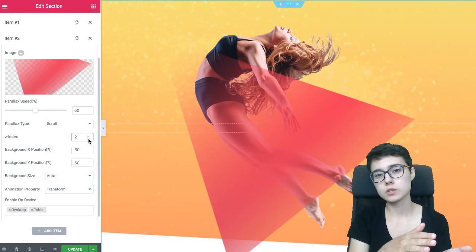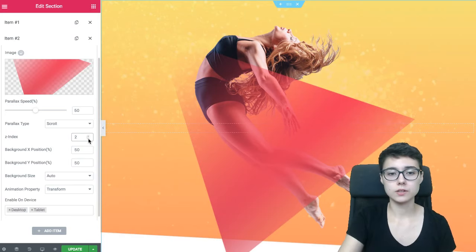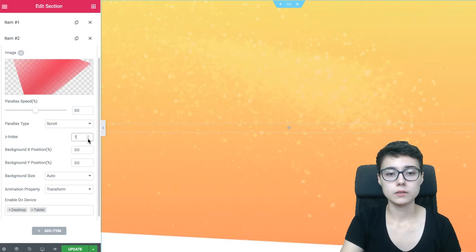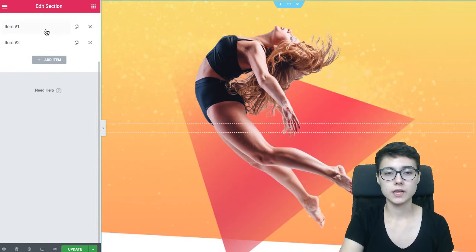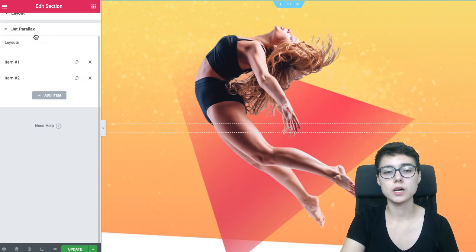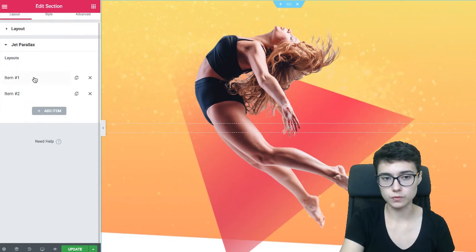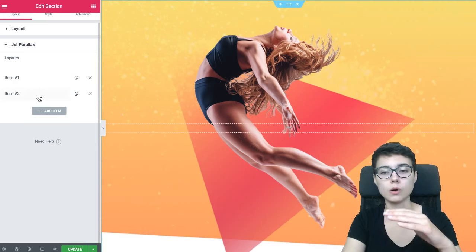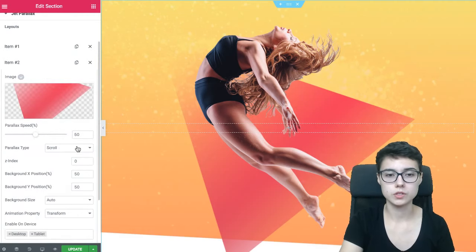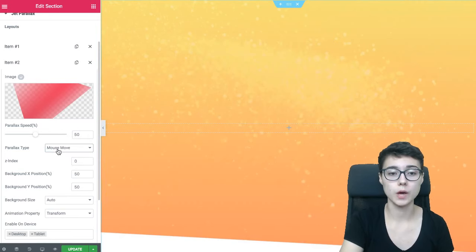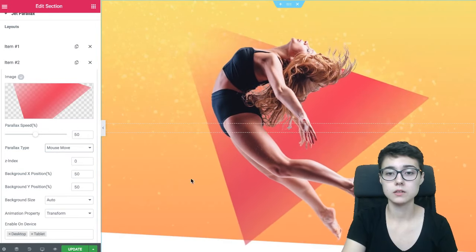So which layer is on top, which layer is underneath, everything like that. But by default, you're setting layers in here, and the layer which is on top in the items list over here is going to be on top of all of the other layers down the list. So I hope this is clear. And now let's set to mouse move as well.